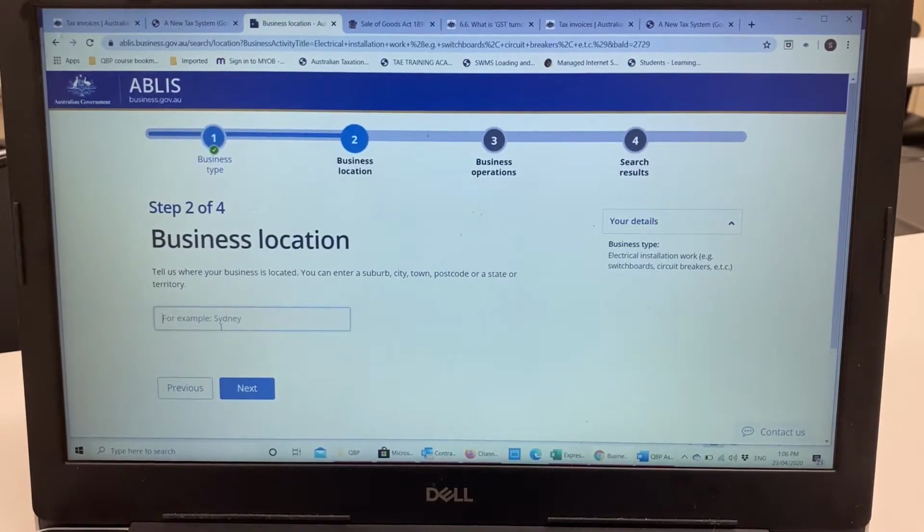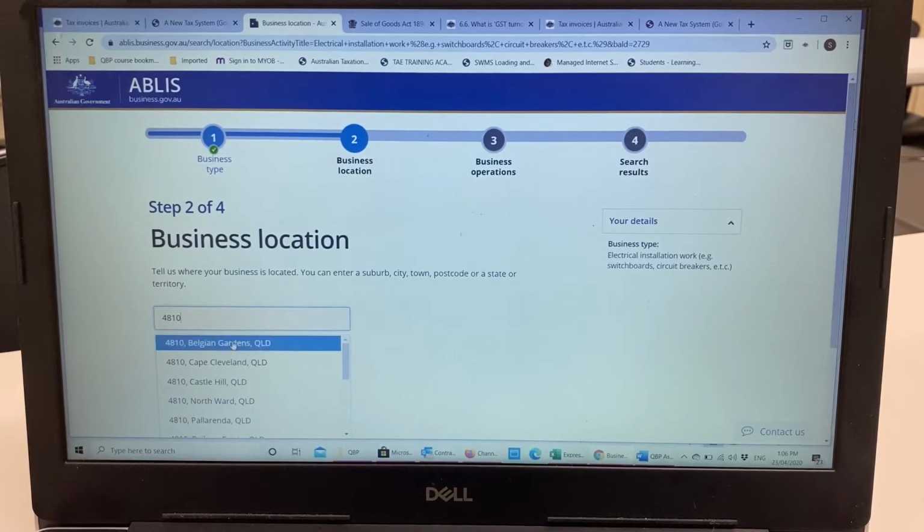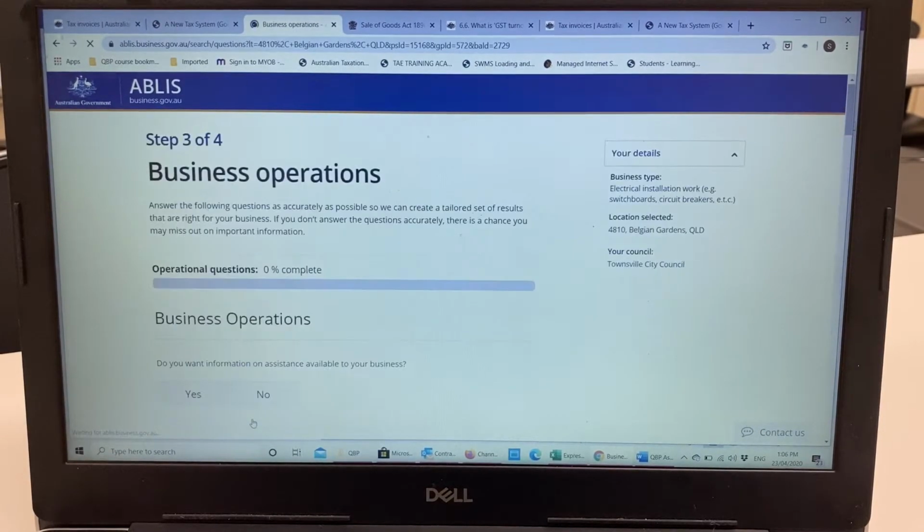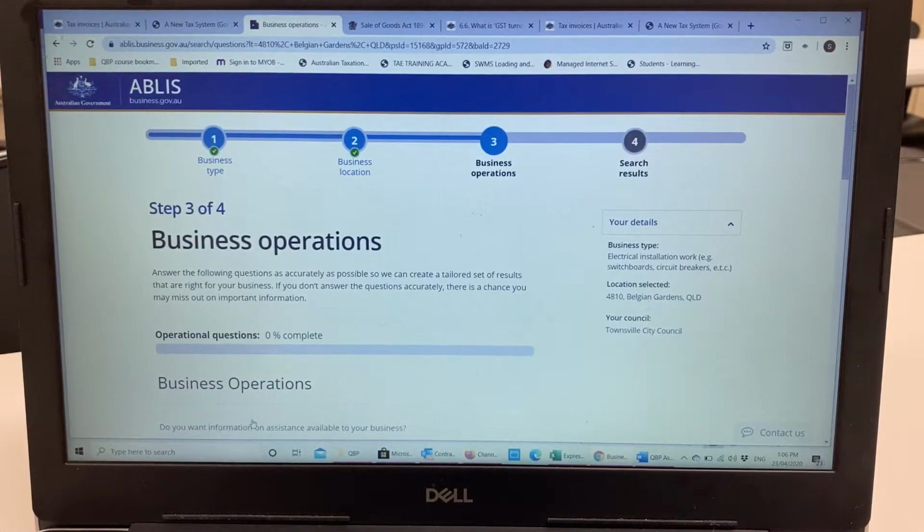Next, and then you put in your location. The other questions are very specific to your own business. So you'll just go through that and answer all the questions, and in the end, at step 4, it'll give you search results, and it'll give you a report that you can get emailed to yourself as well, that'll tell you about the legislation and requirements around your business. So that's a really good starting point.